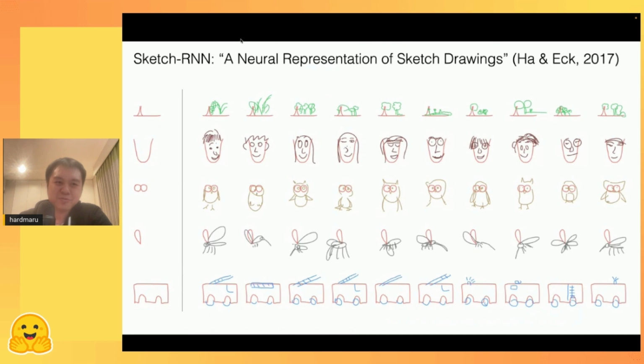And of course, the first thing I did was take this data set and train a generative model on it. I trained a recurrent neural network called SketchRNN, that can take doodles and continue to draw them, so you can continue to draw gardens, faces, insects, buses, fire trucks, and so on.